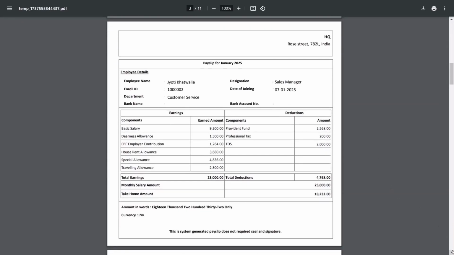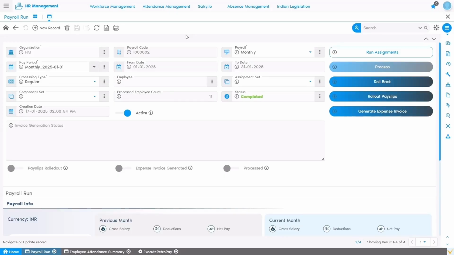Another feature in Salary.io is retro payment. If there are any salary changes or back-end adjustments, our retro processing feature automatically accommodates these changes, ensuring accurate payroll.